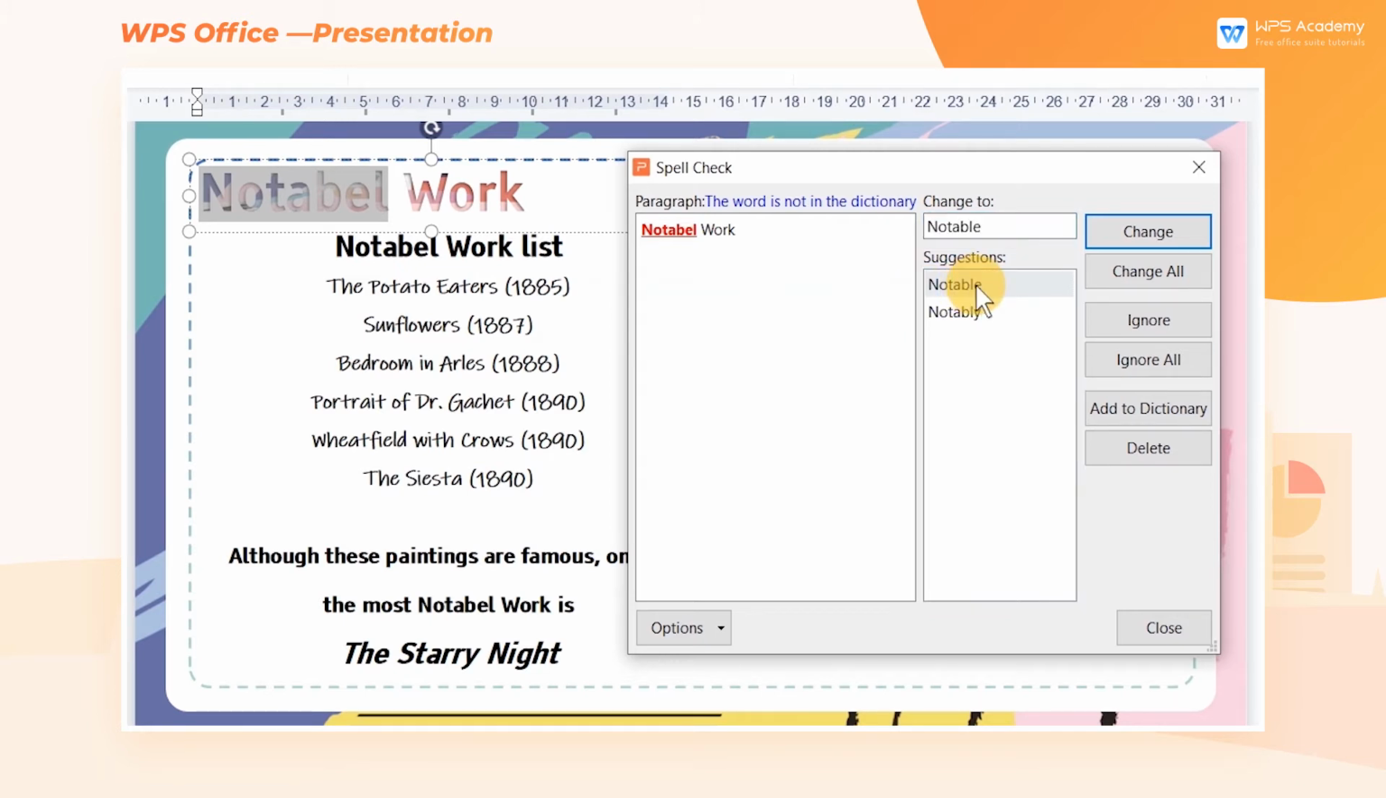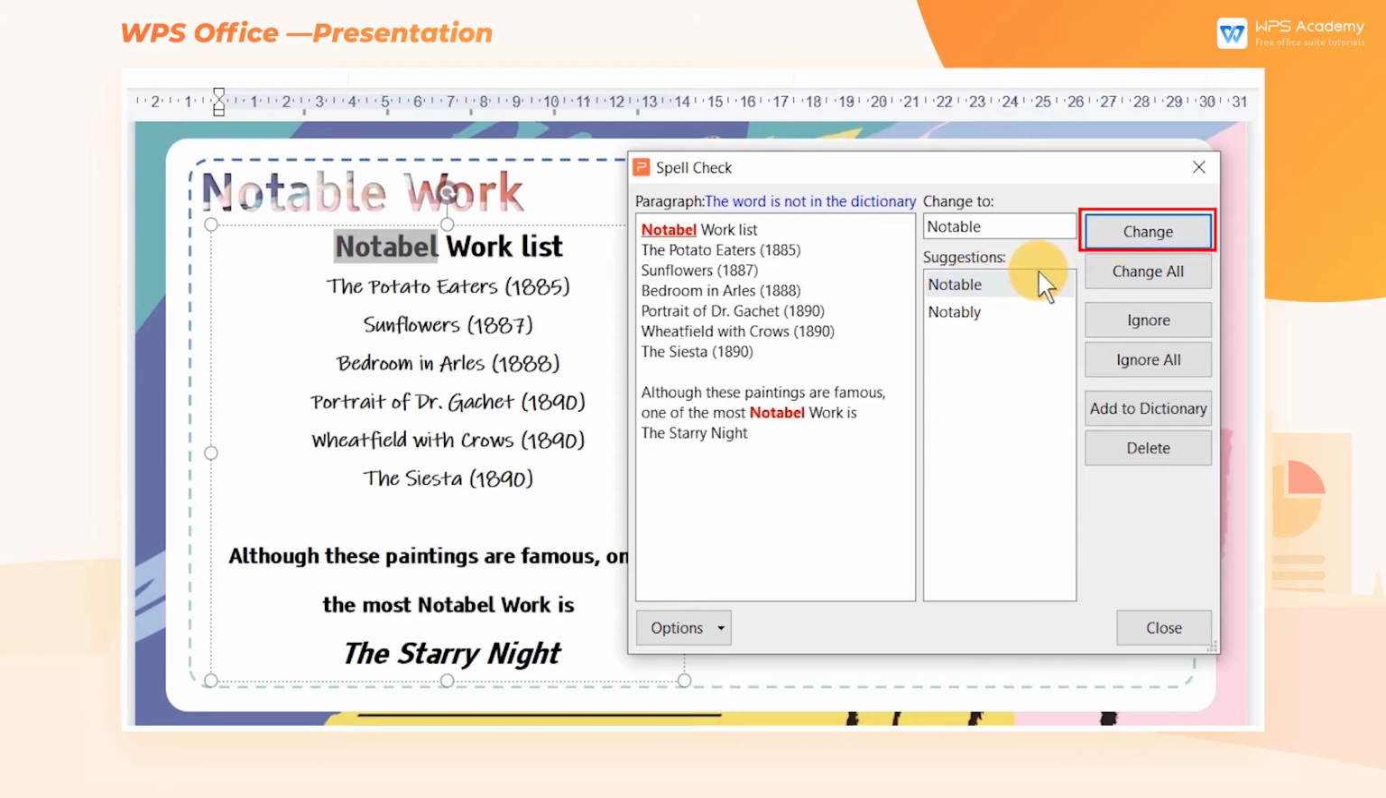Select the word that needs to be corrected, and then click Change. Then we can revise the word. Click Change All to correct the misspelling of all these words in the document.